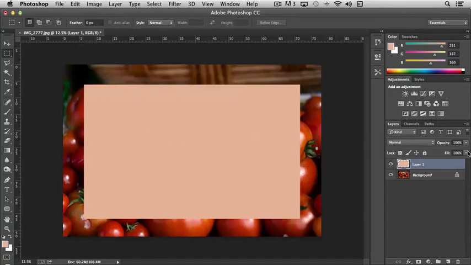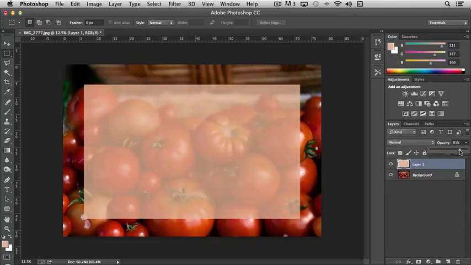If we come over here to the layer panel to where it says opacity, and I start dragging the slider to the left, you'll notice that now we can see just a little bit of the tomatoes through our background.